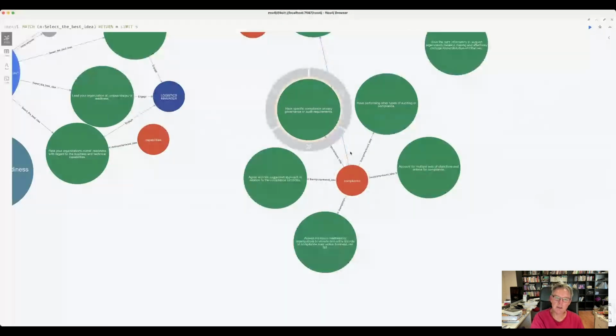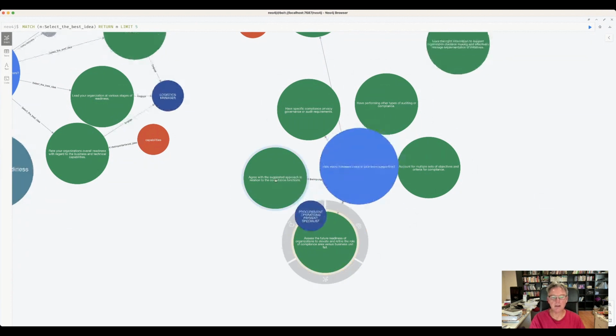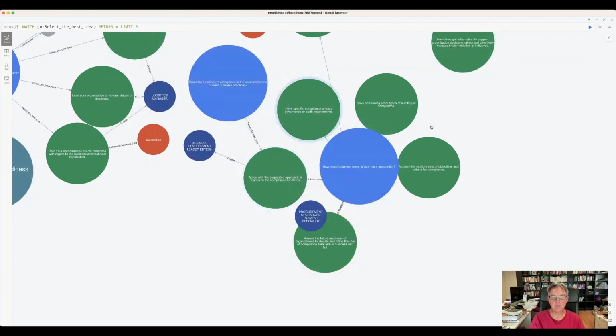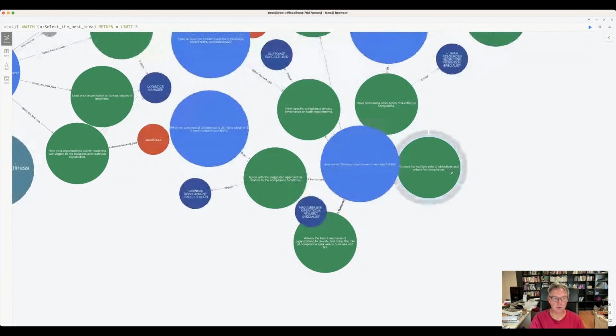Have specific compliance, privacy, governance, or audit requirements. Have those performing other types of auditing or compliance. Accounts for multiple sets of objectives and criteria for compliance. Agree with the suggested approach in relation to the compliance functions, and assess the future readiness of your organization to elevate and refine the role. And again, I can open it up. Same thing. We have the questions popping up that are related to this and the job roles.